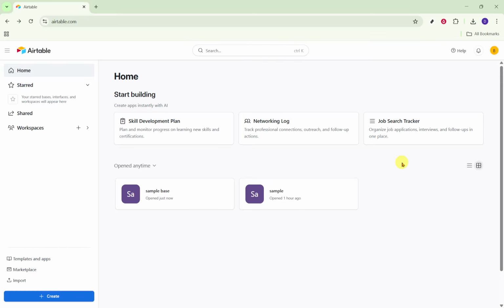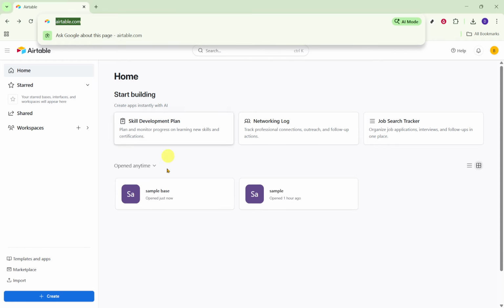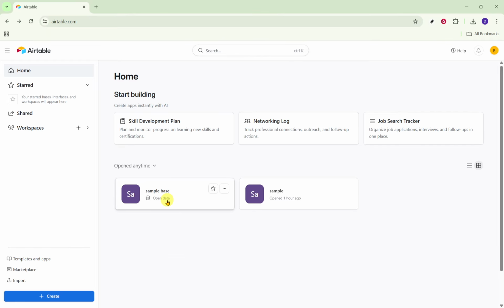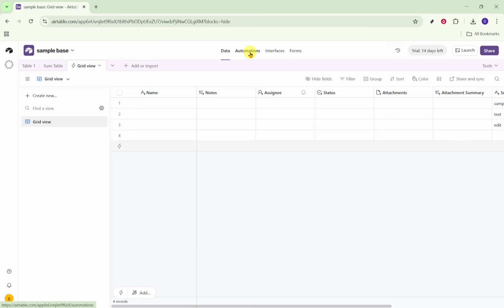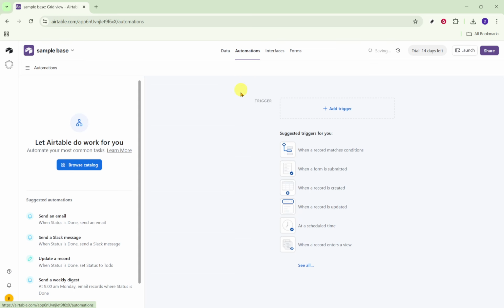Start by opening Airtable in your browser and loading the base you want to use. I'm opening a sample base for this walkthrough so you can follow along easily. Once your base is open, head to the Automations panel. This is where all the logic for your workflow lives.